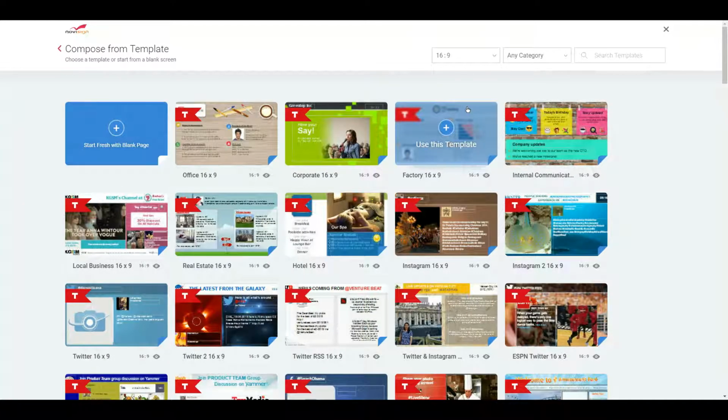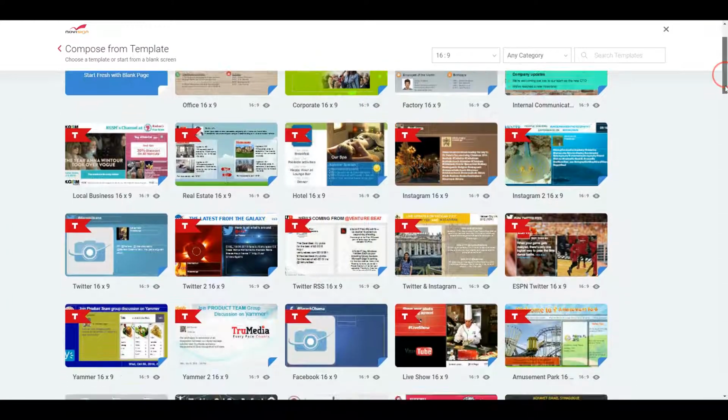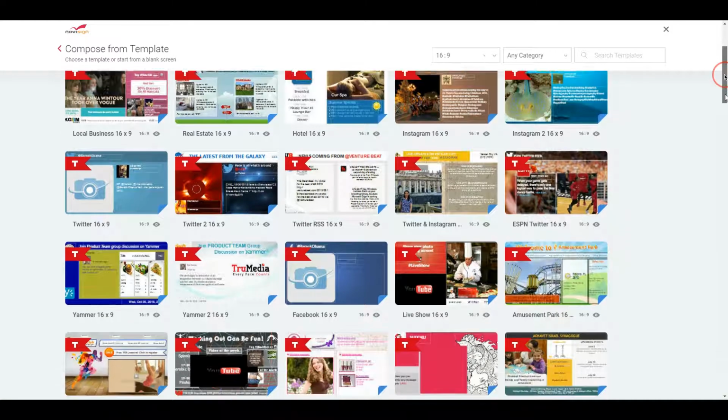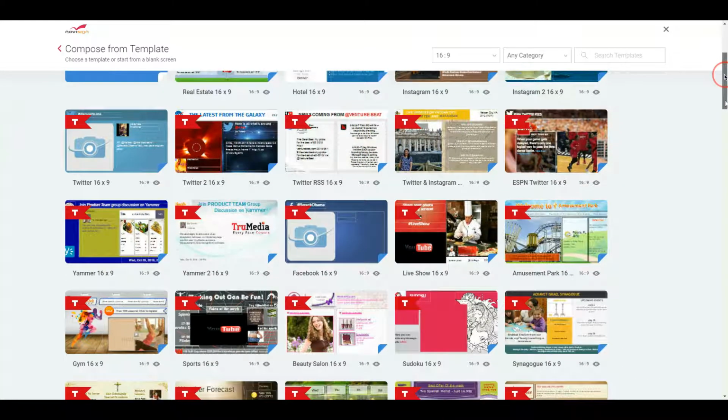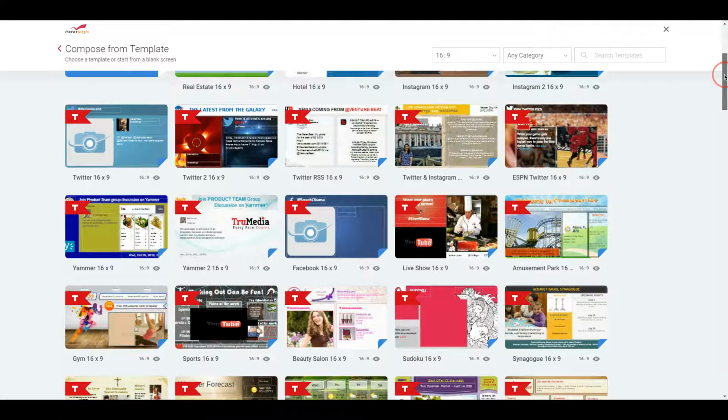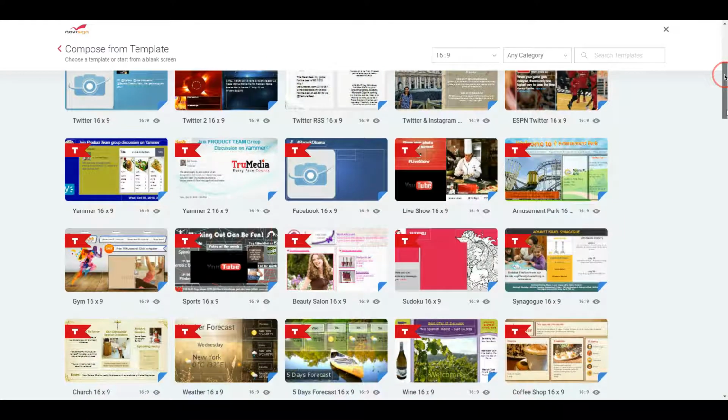As far as our templates and how these work, we have over 200 templates, a full variety of customizable layouts that you can pick from, customize, insert your media, edit the widgets, delete things, move things around. The nice thing is you have full customization ability. You're not locked down into the design.